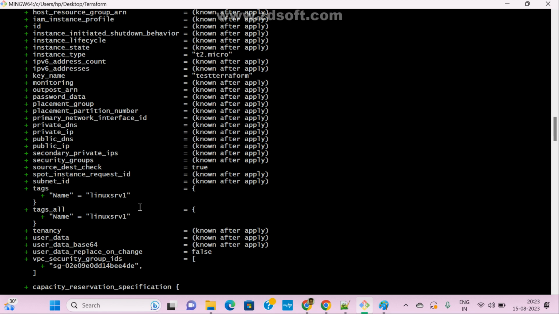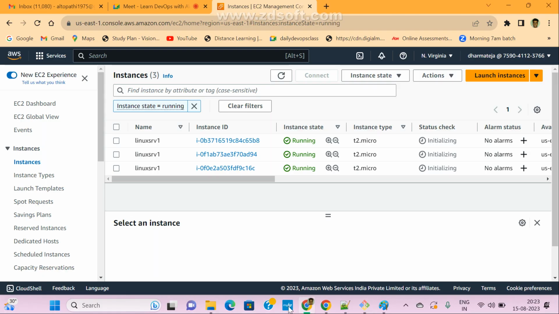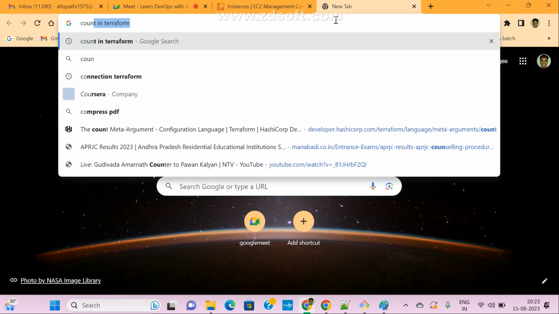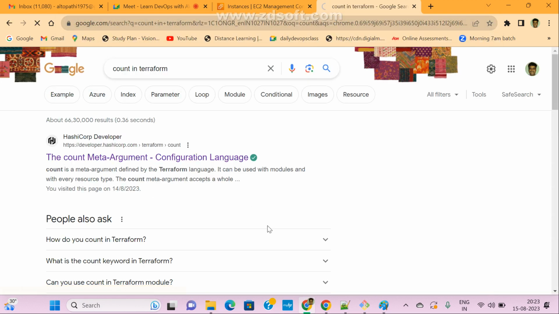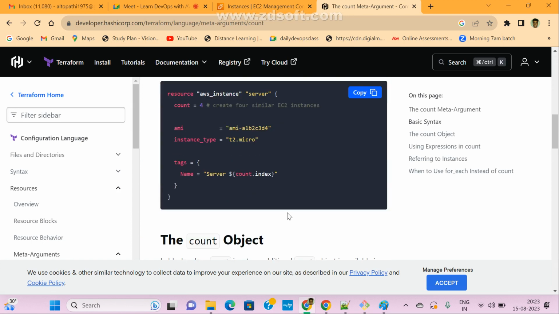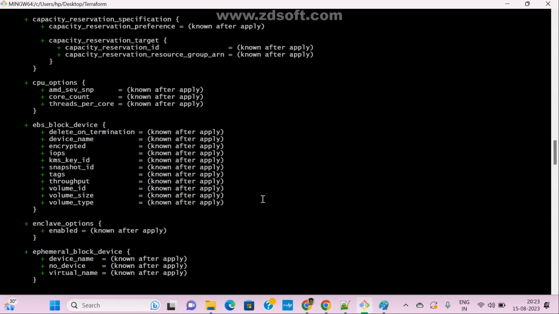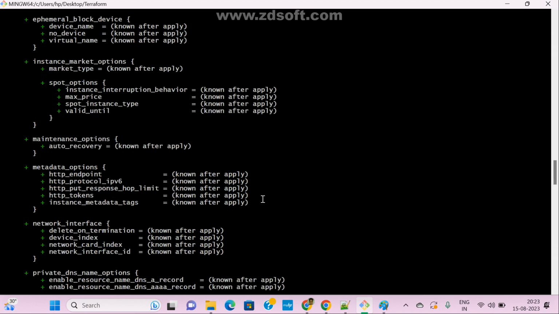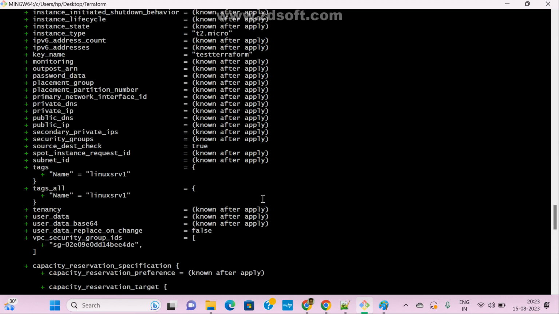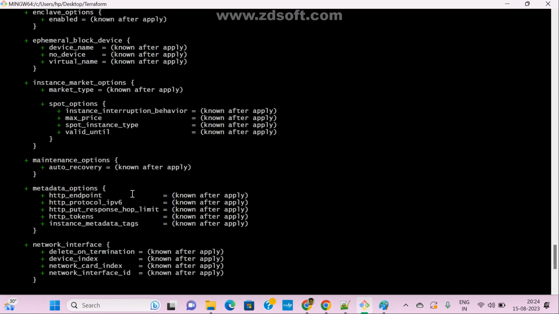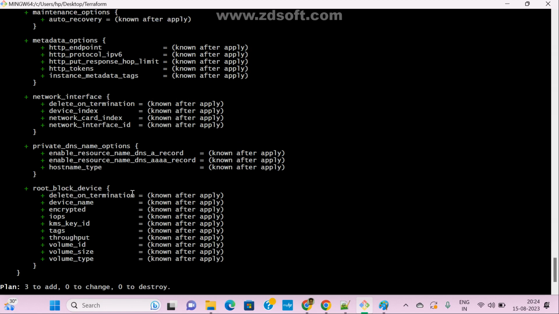Is it updated or not? The count.index syntax is correct. Okay, so correct one, right? Now come to here. Now if you see here, go here, tag name Linux 1. Here also it will update. But anyway, I can update 3, right?